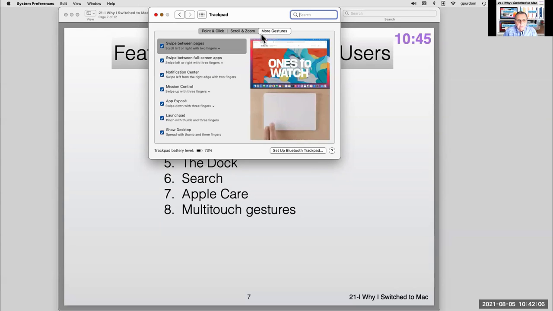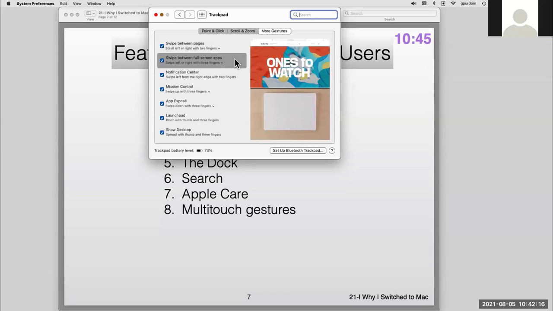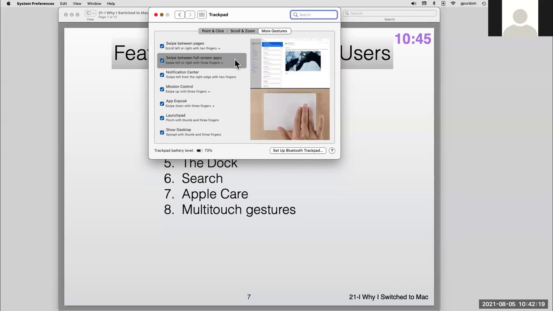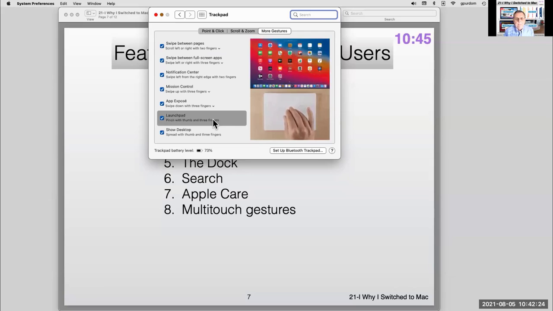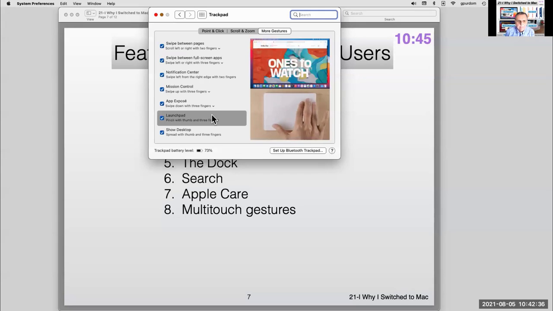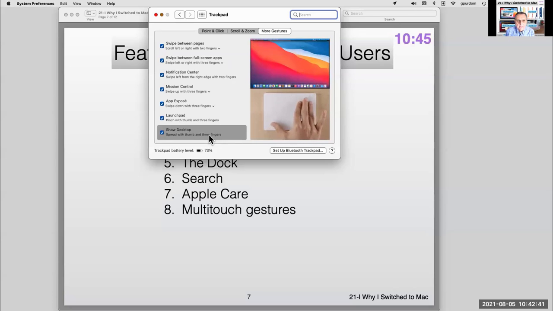And then there's some more gestures here. This is how you can swipe between pages if you're on a website, and so forth. And you can do full screen apps. There's a whole bunch of things. Here's this Launchpad. When I brought up the picture that looks like the iPad of all the apps, that's the motion I was making on my trackpad. You couldn't see that, but that's what I was doing to bring that picture up. And then to show desktop, go like that.